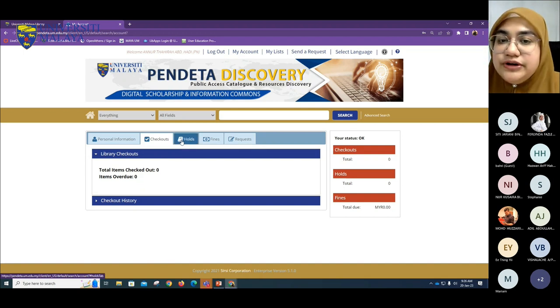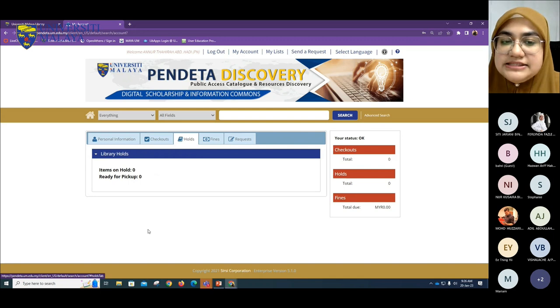So if you put a hold on the item, it will be listed under your holds here. Once the previous borrower has returned the item, you will see the status as available here, and then the status will be pick up, and you can come to the central library or whichever library that you have decided. When you select, you pick up the item from there, and you borrow the item according to your borrowing privileges.